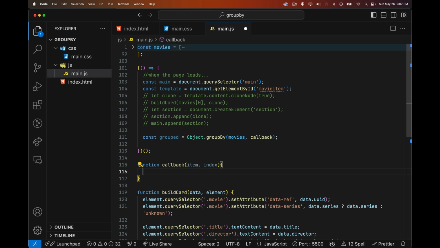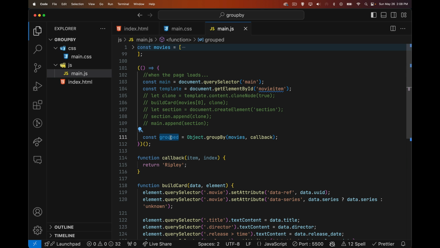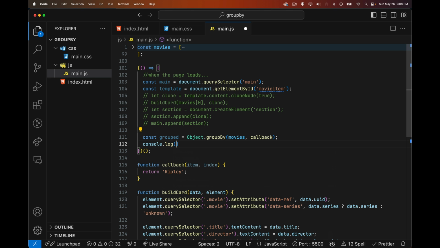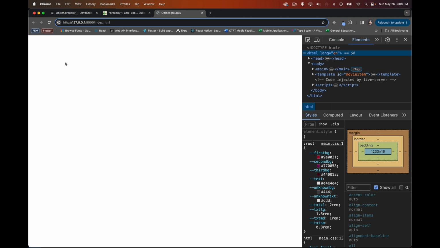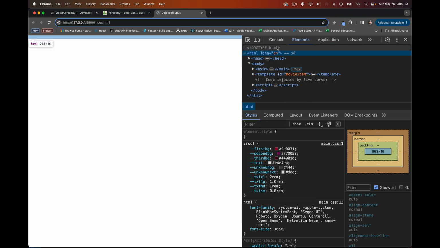Now, I'm just going to return a string here. Let's say Ripley. So every time this calls, all I'm returning is this string. Okay, so it looks at first glance that all we're going to get is an object that has this key inside of it. Now let's take a look inside of our browser. Let's console log this. I want to find out exactly what I'm getting. So this array has got about 14 or 15 things inside of it. So let's see what we get here for grouped. I jump into the browser, and I've lost the card because we commented out that part of the code.